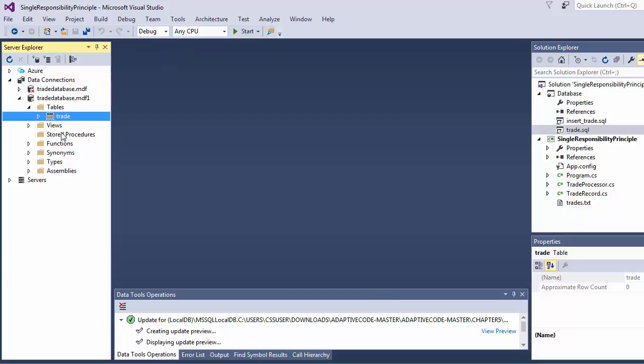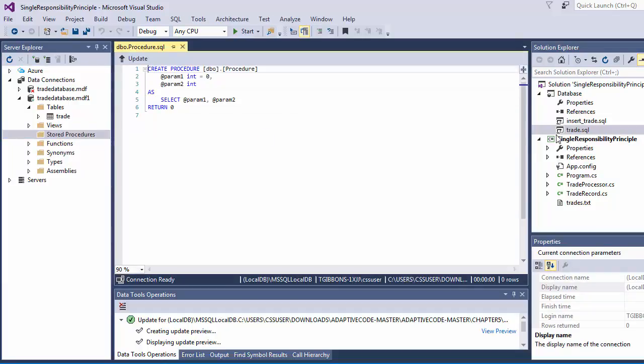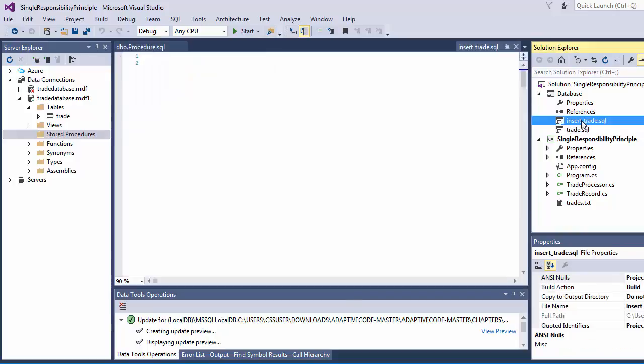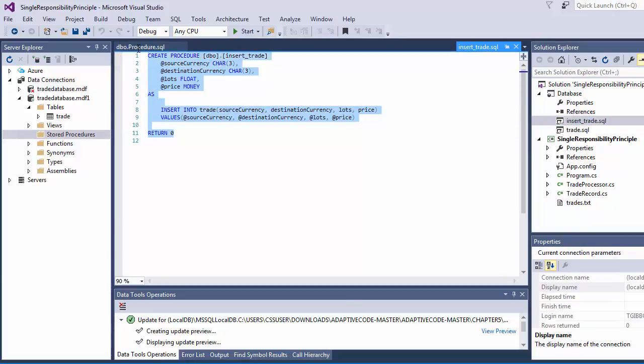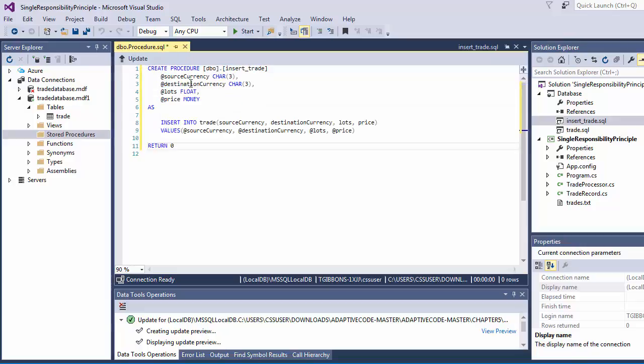The other thing is a stored procedure. We need to create a stored procedure that we'll use. So I'm going to add a new stored procedure. Here's a generic one, but I'm going to find this insert trade stored procedure, copy that code, and go back to this new procedure that was just created, the generic one, and paste my code into that.